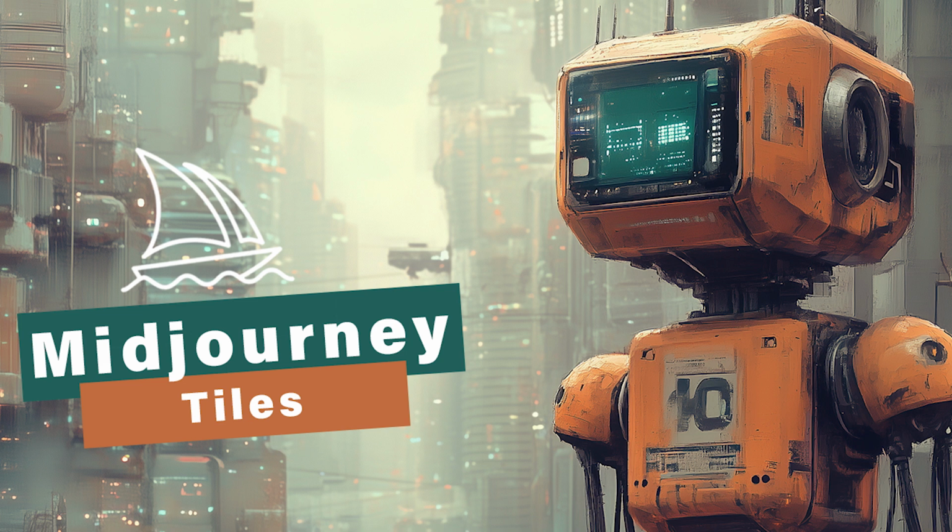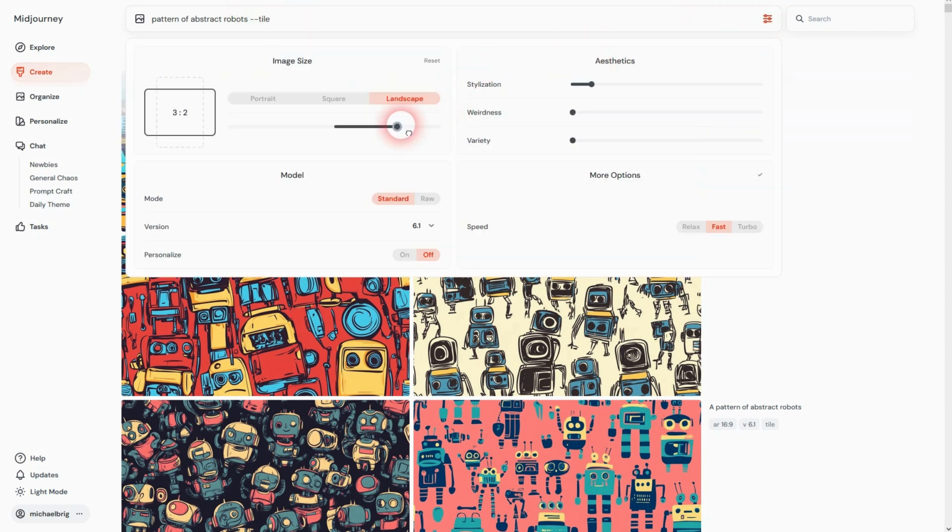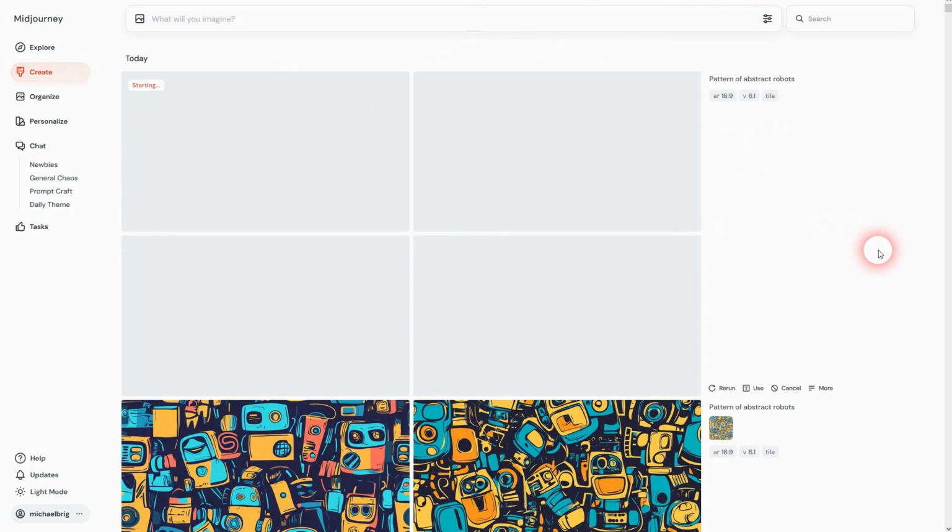Let us talk about a couple of other parameters and commands. I would call them minor parameters and commands, but they're available. I wanted to cover them. One thing that's pretty useful is the tile command. Let me add pattern of abstract robots, then --tile, and this creates a seamless pattern. Let me go to 16:9, the rest is the default, and I confirm. I also want to create a square pattern without the tile parameter.